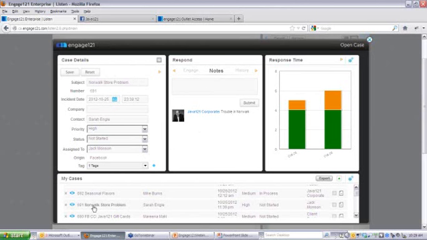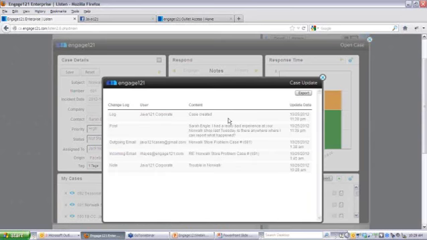So looking at the no-lock door problem case in my case list, there is an icon to view the case log. And clicking on that brings up the log of everything that's happened with that case. So it was created, the day and time it was created, the original post, and then any back and forth that's happened with that case.